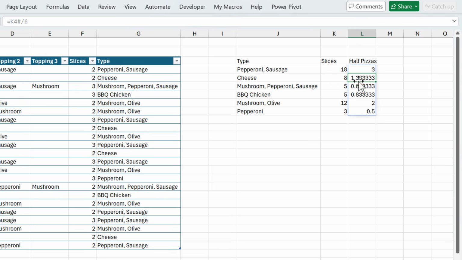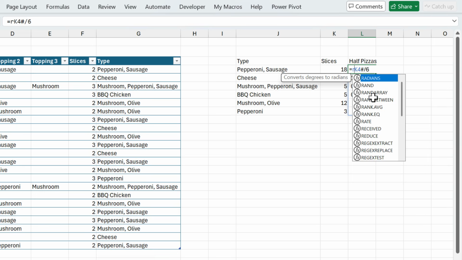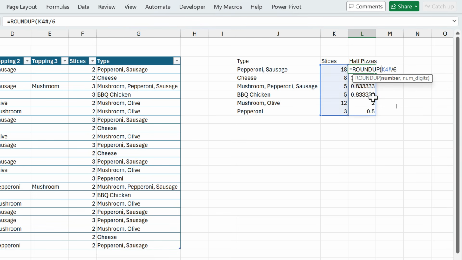Now these decimals really aren't going to help us much. So we're actually going to round this up, because if we have more than one half of a pizza, we need to round that up to essentially order another half of a pizza. So for this, we're going to use the ROUNDUP function. There we go, ROUNDUP, tab into that.